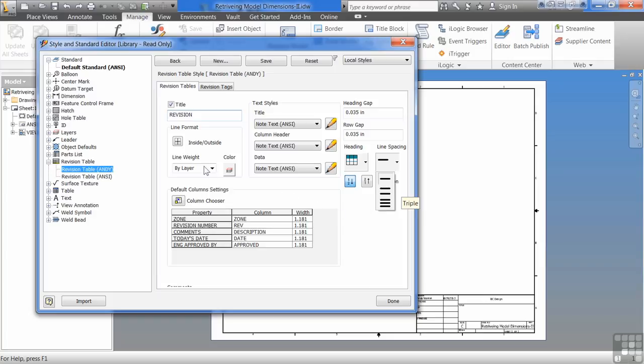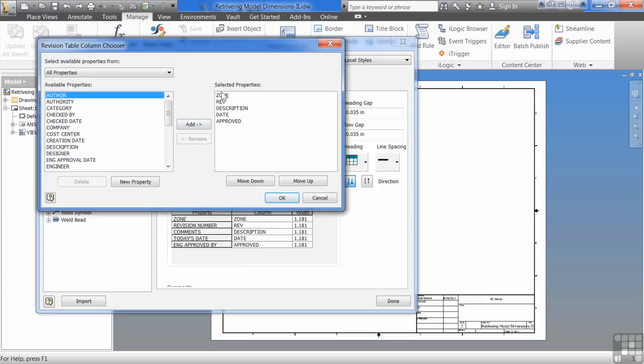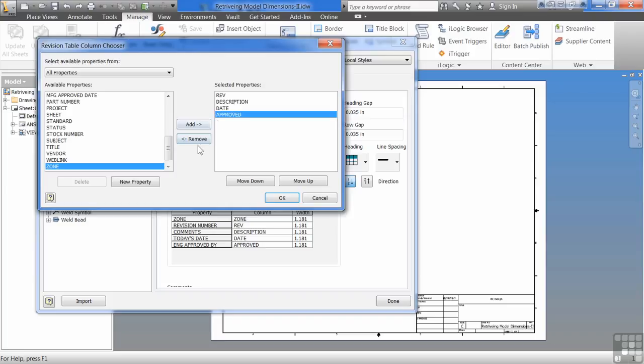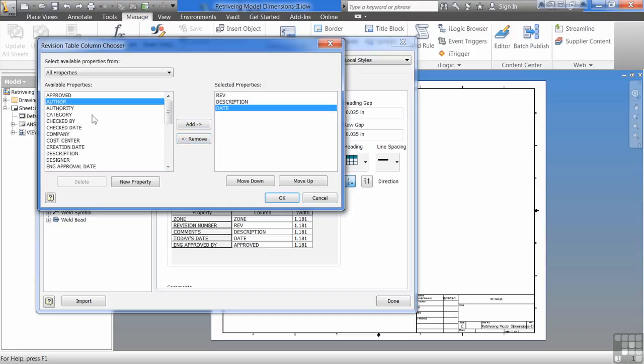You can adjust the grid itself. How do you want your spreadsheet to show up? Really and truly, the real money is right here in the default column settings. This is where you're going to spend most of your editing time, or at least this is where I do. I don't ever do zones, and we don't do approved by. We do author to show who edited it. I have all my iProperties in here, and I can add any of them to my revision table that I want to, and I can even make a new property.